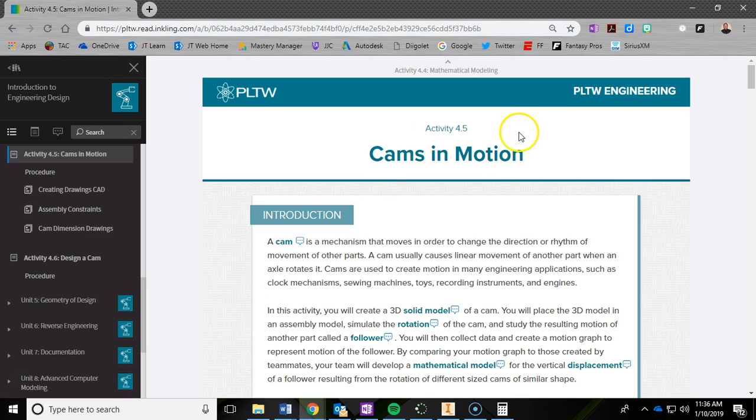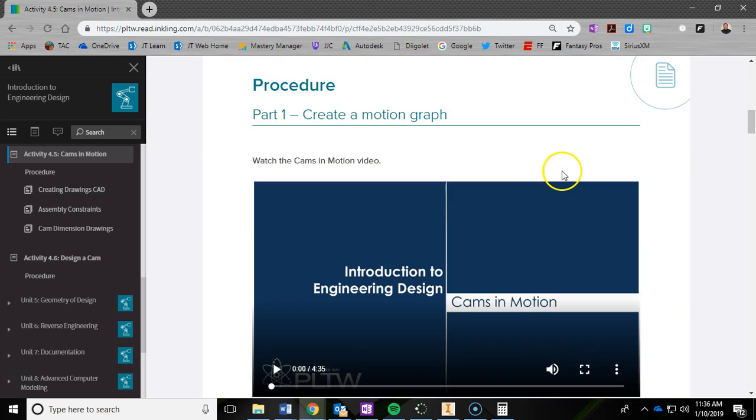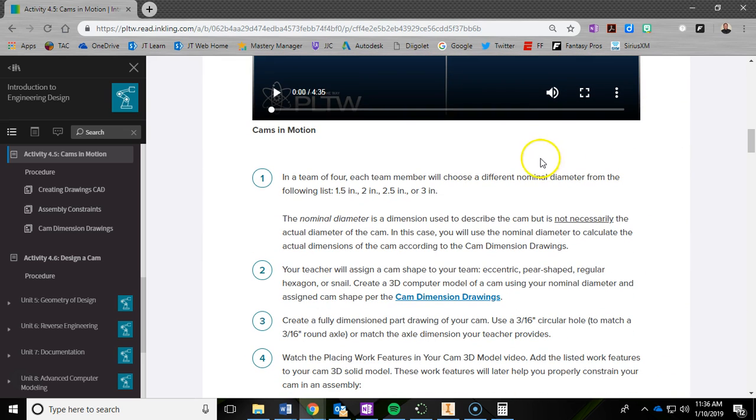In this video, I'm in 4.5 Cams in Motion, and I'm going to be specifically demonstrating the Pear cam. One of the things you need to pay close attention to is the number that you chose for your nominal diameter. Your numbers may not match up with the dimensions that I'm plugging in my example here, because you may have a 2.5 and I'm demonstrating the 1.5. So you just got to pay attention and plug in your correct number when I say so.